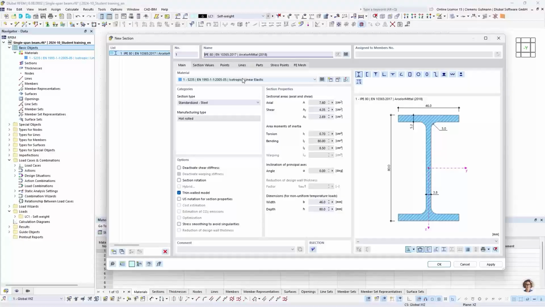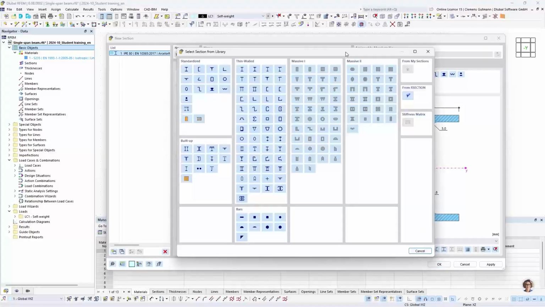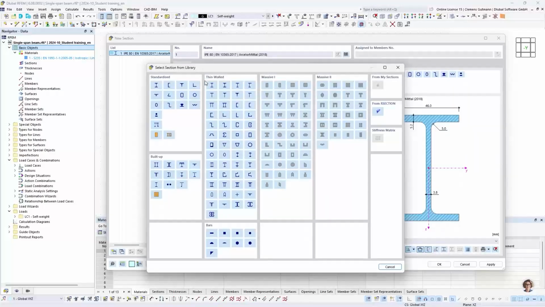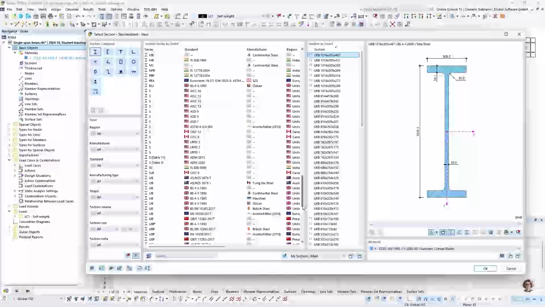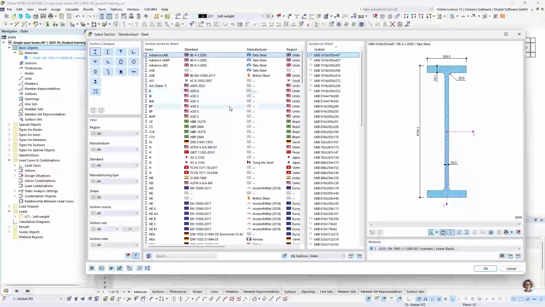And for sections, we also have a big library available through the book icon. And there is not one big library. You have a pre-selection at first. So you have standard-sized, built-up, thin-walled, massive sections and parametric bar sections. And I want to use a standardized I-beam for my project. And then inside of that category, we have now the list of available sections.